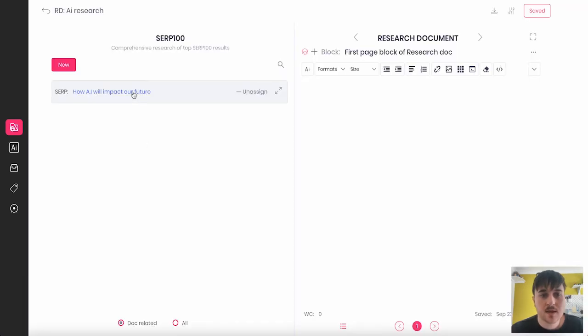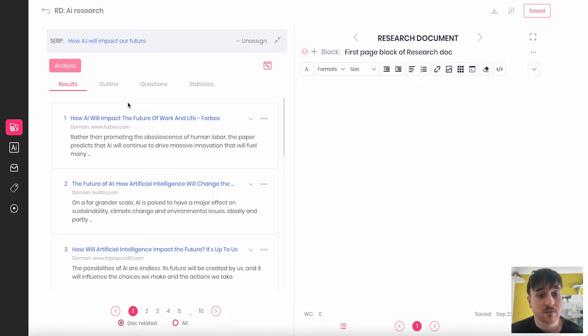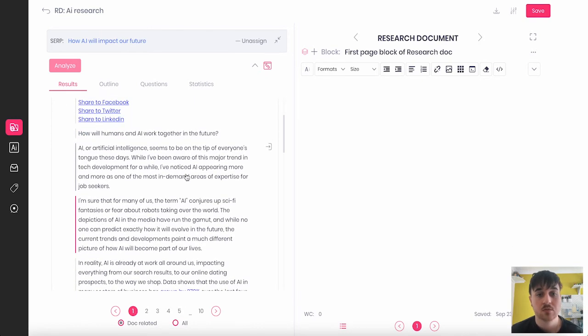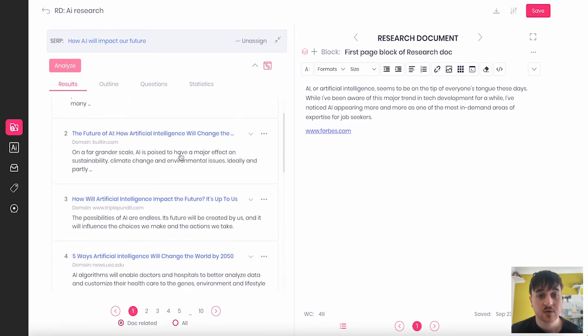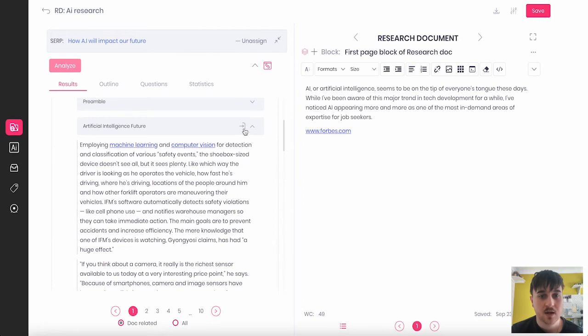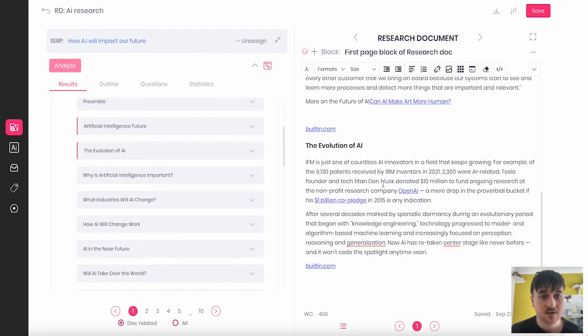We could then click on this. And as we can see, this is bringing up loads of different results from loads of different articles. We've got one here from Forbes, so I could click onto that. And as we can see, that brings up the full article. Then we could just click on the button there. We can move that into our research document. We could do this for any of the articles that are coming up. We could add in this one here, and then this will work as our research.